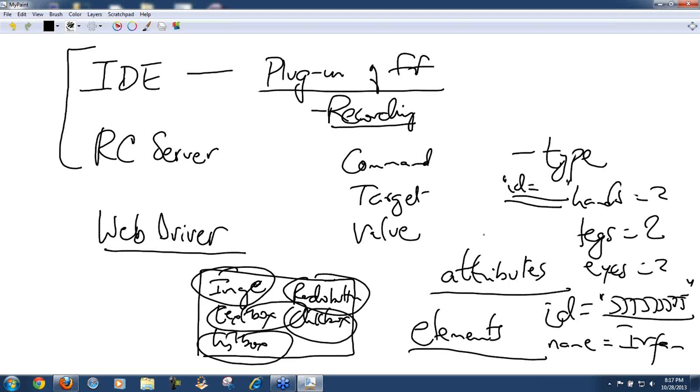Let's say something like, if it is an email text box. Likewise, it depends on the purpose of that text box. If the purpose of the text box is to search for something, then the value would be the text which you would be typing in there to search for it.